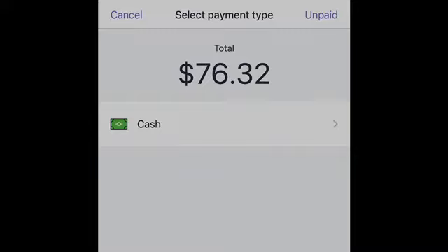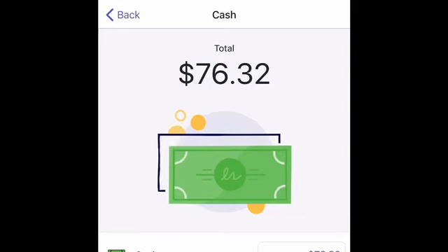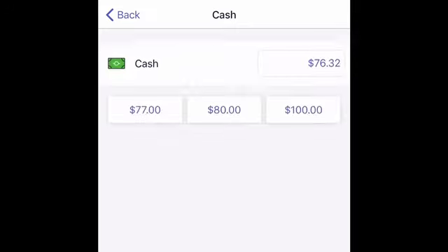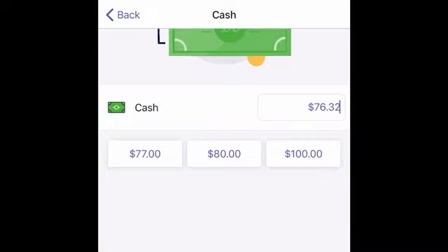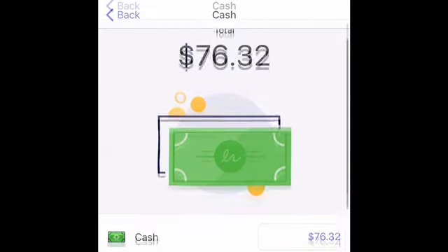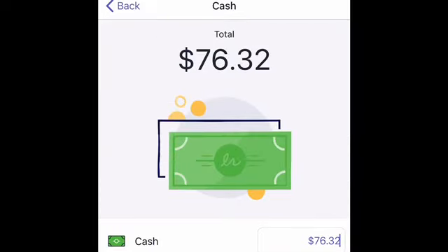Whether you're going to be using it on your phone, your tablet, whatever, it's still really good to familiarize yourself with. That way when you are actually at the event, or when you're at the point of sale, you know what you're doing. So at this point, if I'm using cash, I can go ahead and choose from the pre-populated options, or I can manually type in the amount of cash that my customer provided.